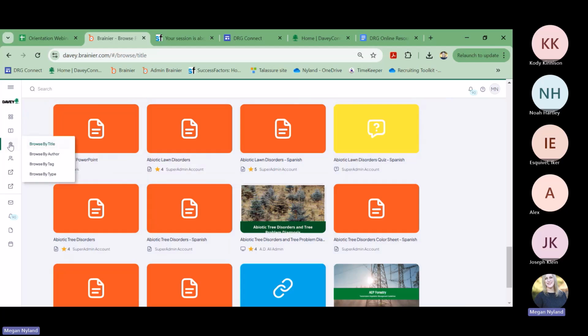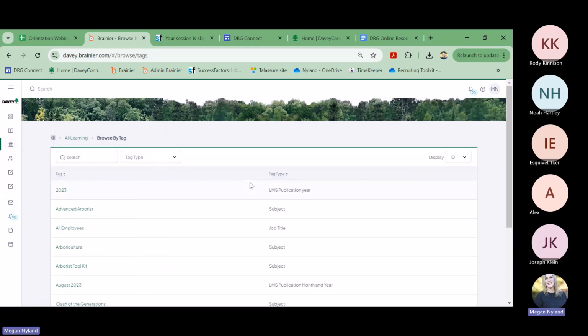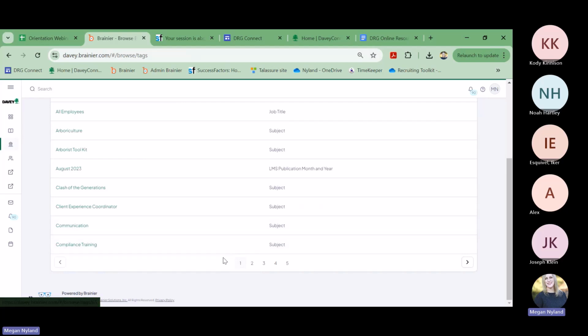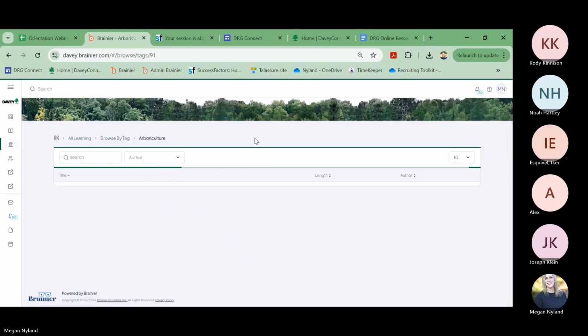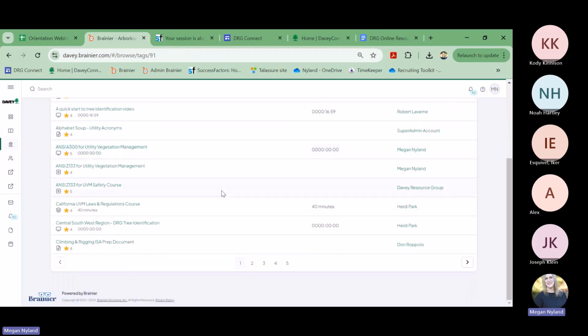So if we come back to that little building icon on the menu and we browse by tag, a tag is like a topic area where each of the courses is designated into what is this course about. So here we've got advanced arborist, we've got arboriculture, we've got communication, and we've got multiple pages of these tags that we can look through. If I click on arboriculture, it's going to bring up a collection of courses that have something to do with arboriculture, and this may be much more efficient for finding what I'm looking for.